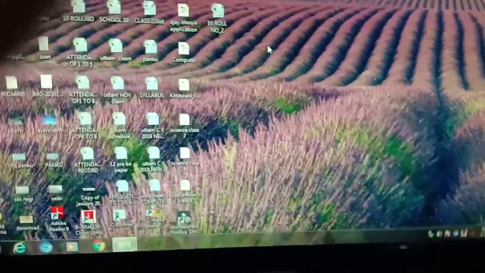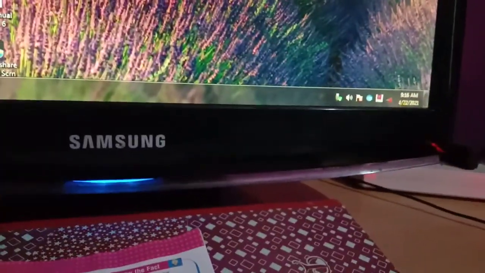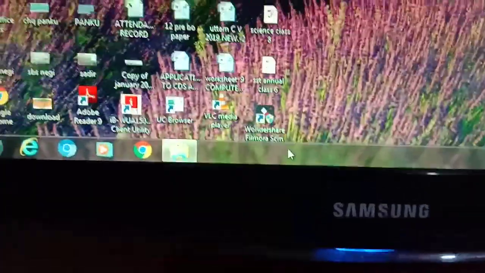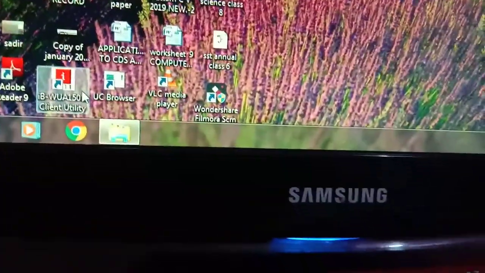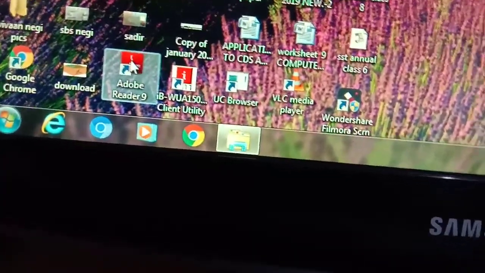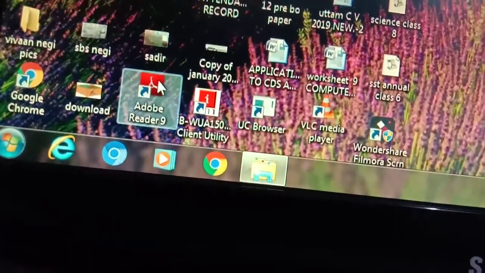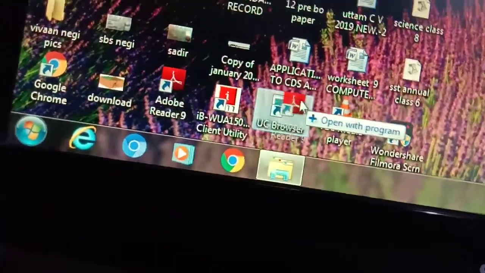Student, let me show you one more thing. This is your taskbar. You can see this is your taskbar, where you can pin your favorite items or favorite icons. For example, I want to pin this. What I have to do is left click on it. Can you see this? I will left click, hold the left click and drag it. See, I'm dragging it to the taskbar.